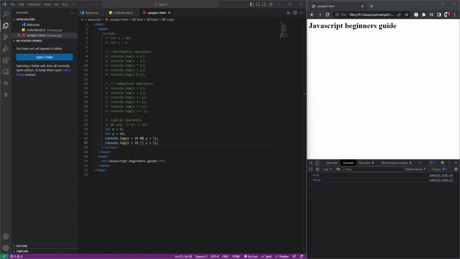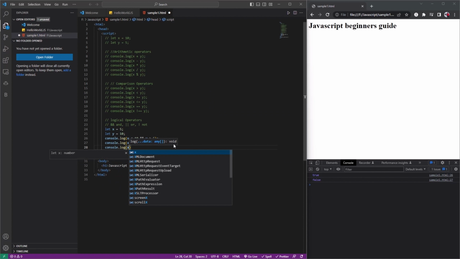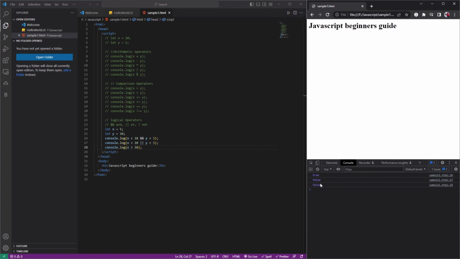Let's talk about the negate or NOT operator. This operator negates the Boolean value. So if the operand is true, then it gives false. If the operand is false, then it returns true. So let's say we have console.log of x greater than 10, right? I'm just giving an example. So this is false. Using the negate operator, we can reverse this result. I just added the not operator here and refreshed it. It will be true. This is the negate operator or NOT operator. When the operand is true, it returns false. When the operand is false, it returns true.